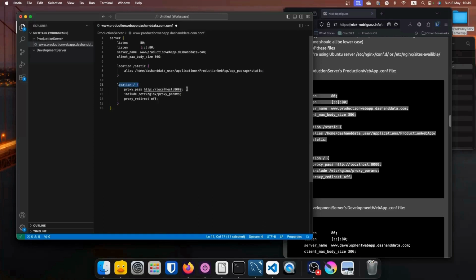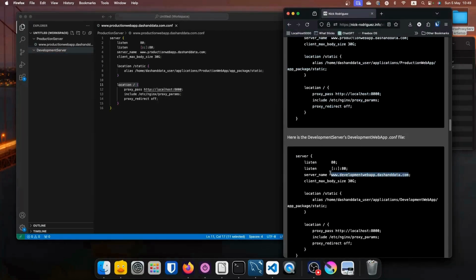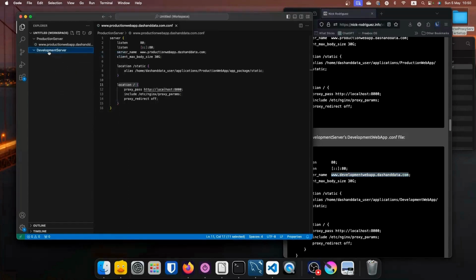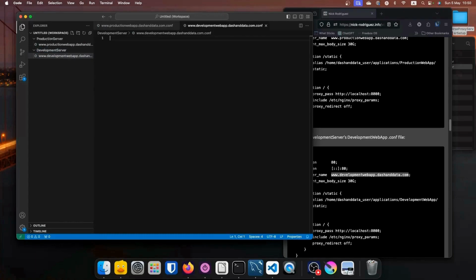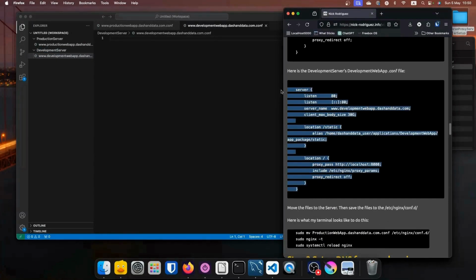Okay, so now I'm going to do the same thing in the development server. So I'm going to open up a new file, and I'm going to copy the server name, the URL name. Here, we could just do this. And I'm going to add .conf, and go here, and I'm going to copy these.